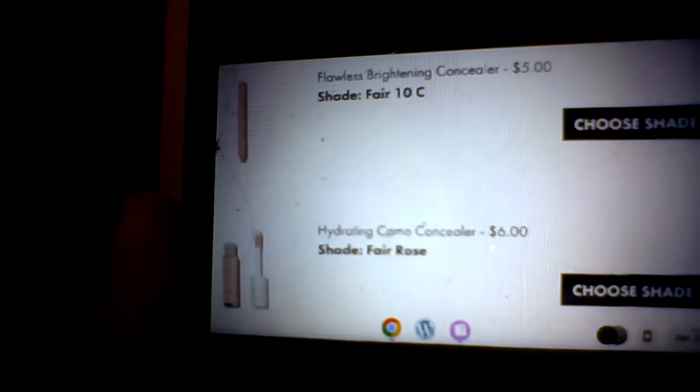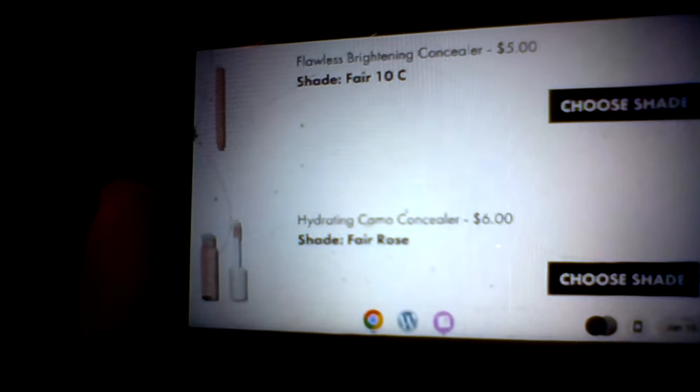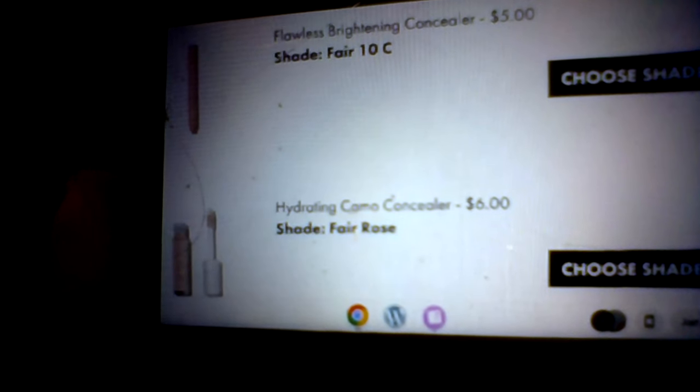Just a minute. Let me see. Then they gave me Flawless Brightening Concealer in Fair 10C and a Hydrating Camo Concealer in shade Fair Rose. So these are my results from the program. All right. So this is the concealer.